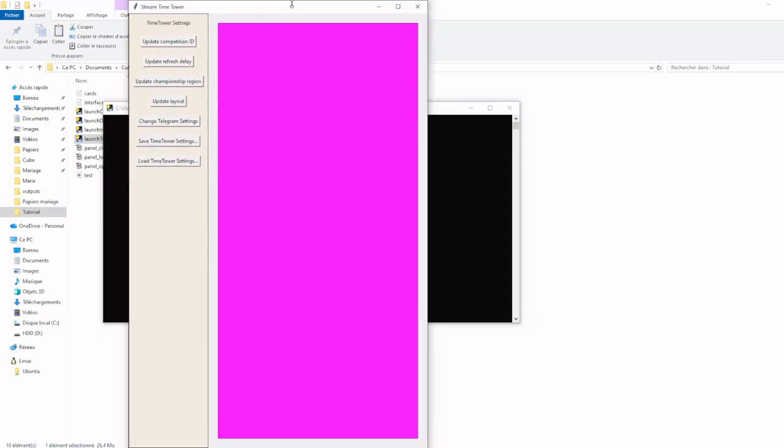Here you can see that once again it fits all here in this window. So it is ready to be integrated in OBS, because in TimeTower in particular it's more important than in cards to make sure that everything is on the window. It doesn't go just back there. So we have done the layout.